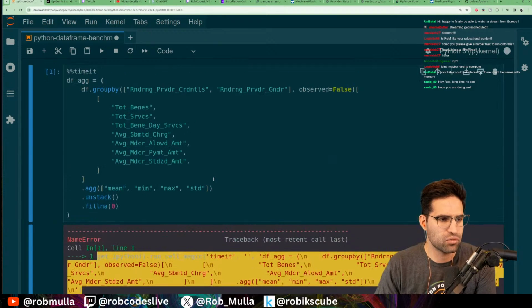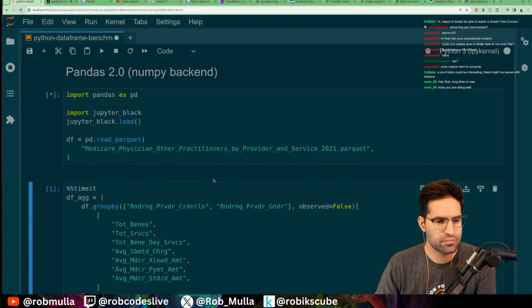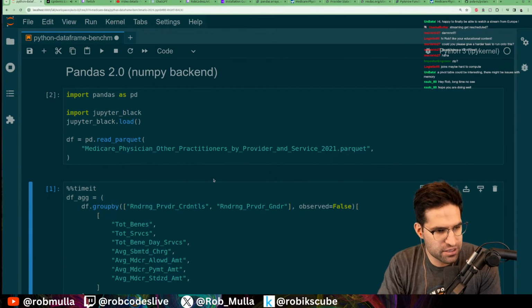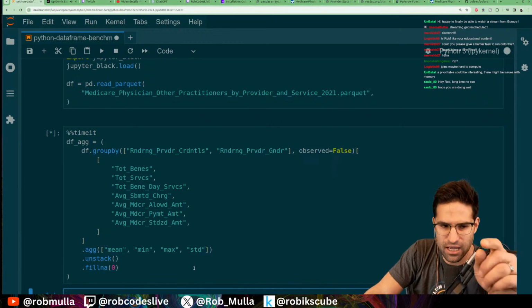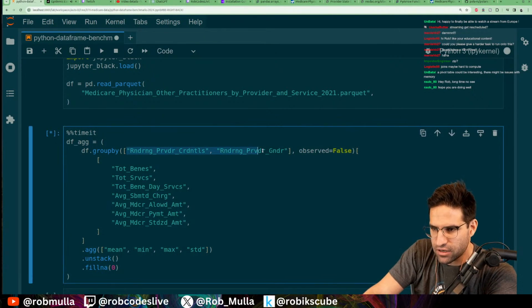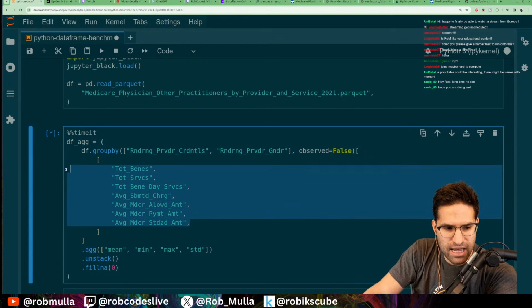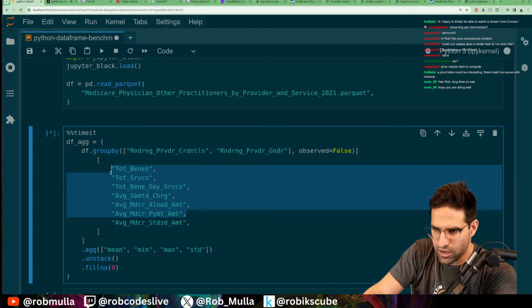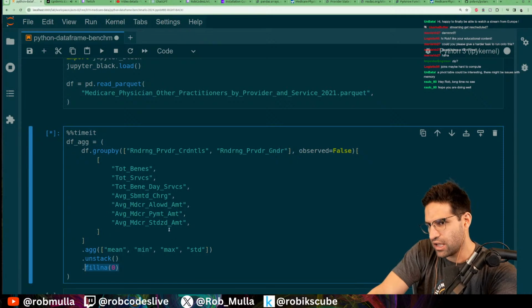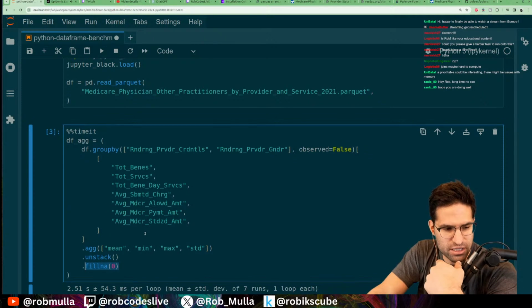Oh, right. I need to import. All right. So we're running our baseline pandas backend, and we're running time it on doing this complete aggregation. We're aggregating by 2 different columns. We're taking the mean, minimum, maximum, and standard deviation of all these numeric fields. And then we're unstacking that and filling all the empty values with 0. And we're seeing how long this takes to run.